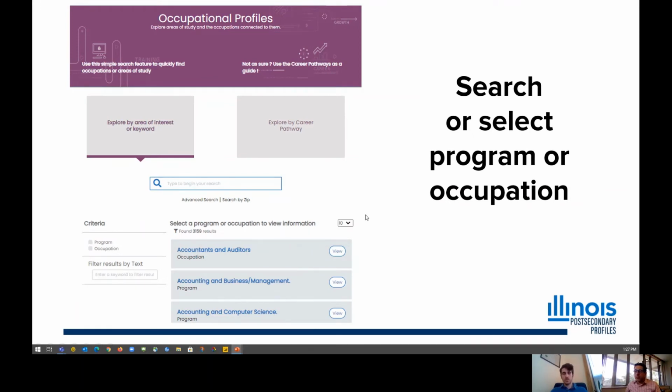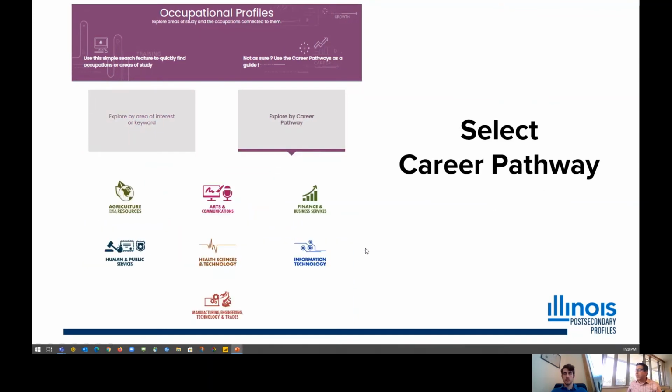Here, when searching or exploring by an area of interest or a keyword, you see a search box, what people are accustomed to on the internet. There's an advanced search option, and you can go ahead and scroll through the list. There's some filtering criteria on the left, and you can filter by program, again, what one would study in a post-secondary institution, or by occupation, what one would do in a career. Then the other option, the other major button, is to explore by career pathway.